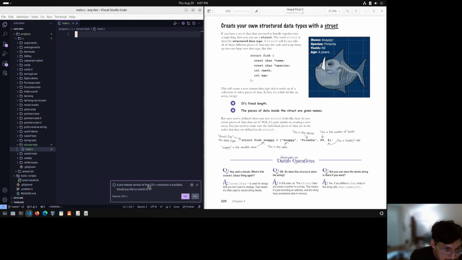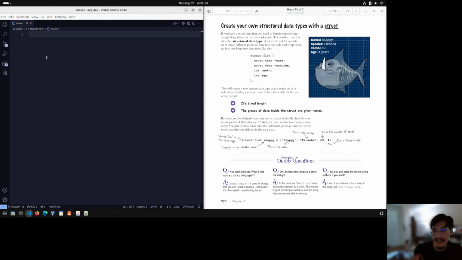Pre-release version of C, C++ extension available. Would you like to switch to it? No! I'm tired of all these updates coming at me. I just want to stay on something stable.